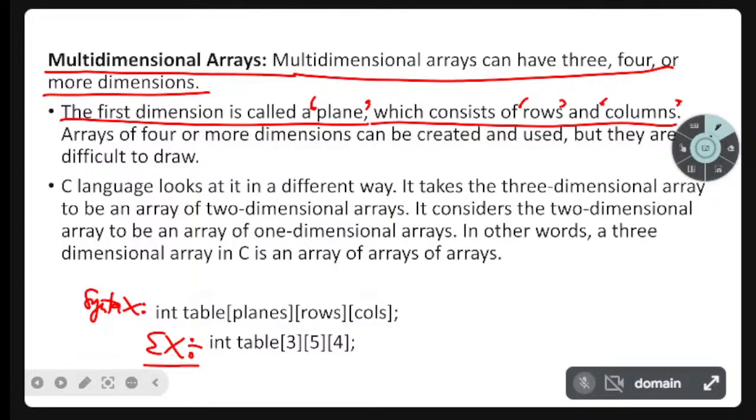Int table, planes, rows, columns. Example, int table 3, 5, 4. 3 planes, 5 rows, 4 columns. The first value is related to planes, remember that one. For plane 1, how many rows, how many columns are there? For plane 2, how many rows, how many columns? For plane 3, how many rows, how many columns?